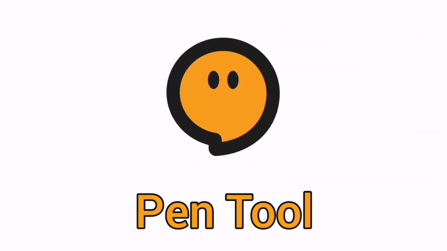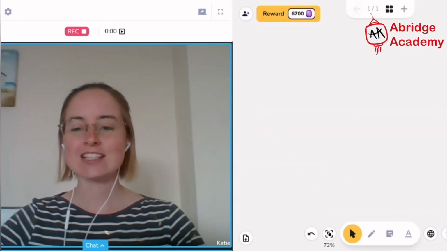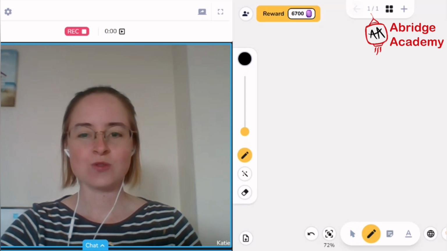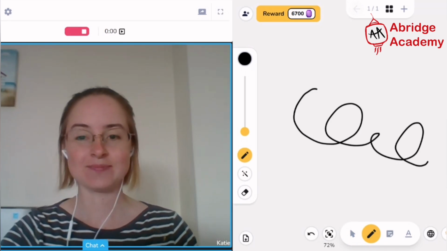In this video, I will show you how to use the basic annotation tools within the Koala Go whiteboard. The Koala Go whiteboard has lots of useful annotation tools. Firstly, there is a drawing tool. This is quite simple. You can draw shapes and lines and things on the screen.